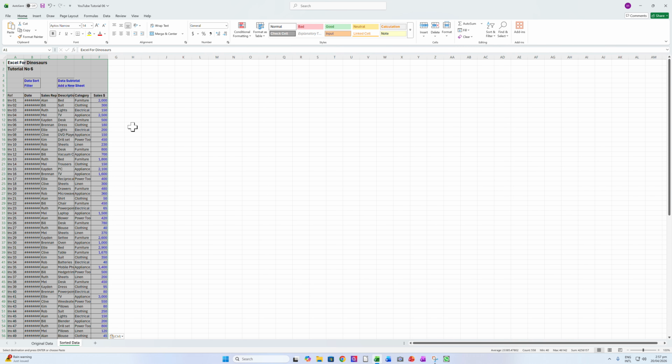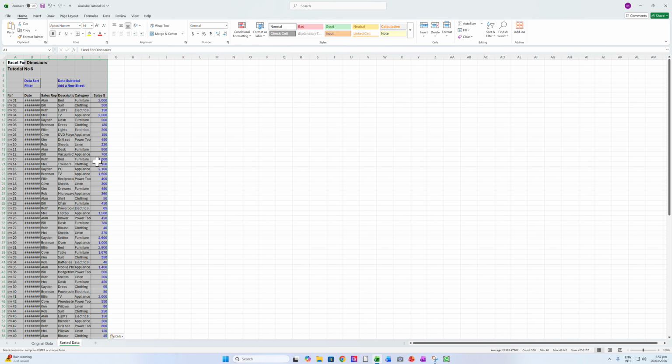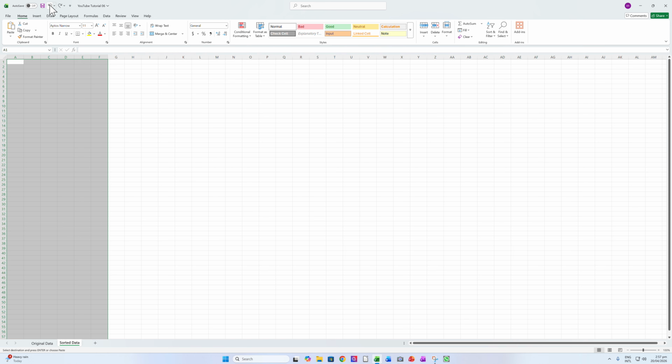Now I've done that on purpose. You'll see there's a lot of hashes in column B. That's because even though I've selected all that data and I've done it correctly, it's brought the data across, it's brought the formats of the cells across, but it hasn't brought the formatting of the column widths and the row heights. So I'm going to deliberately go back now. I'm going to undo paste, undo again. Sorry, I've gone too far there.